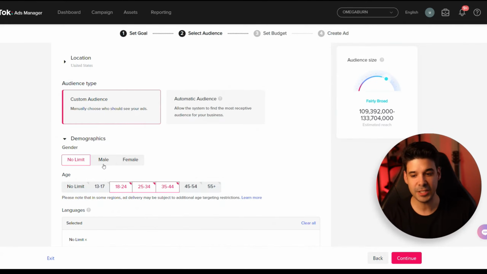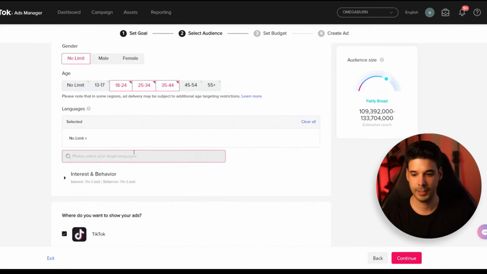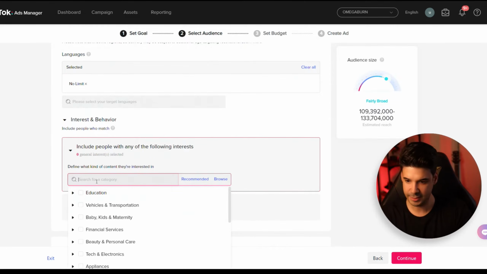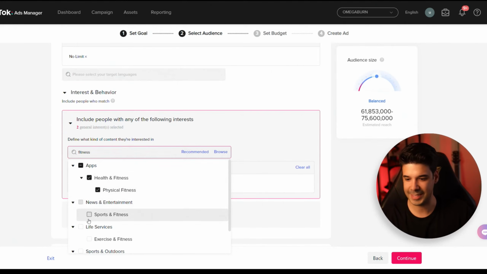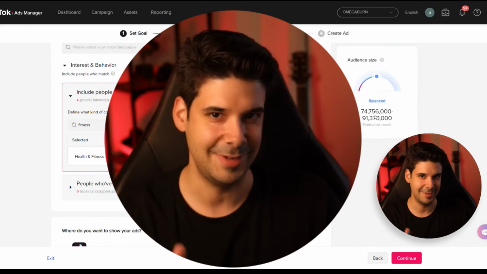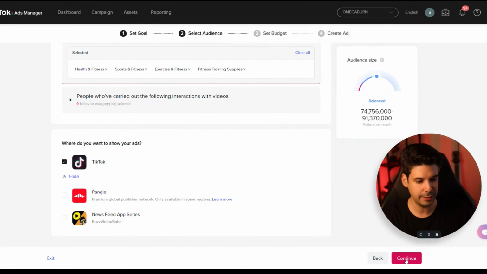For the gender, I suggest that you leave it with no limit, but if you're super confident that only males react with your ads, then you can probably do that. But just make sure that it serves to at least 50 million people. Look here on the audience size if the estimated reach is gonna be above 50 million. For the interest and behaviors, choose a few interests, for example, fitness, and then start adding some stuff here. Okay, 74 million people. Nice. All right, that's good. For the placement, just leave TikTok only and just click on continue.